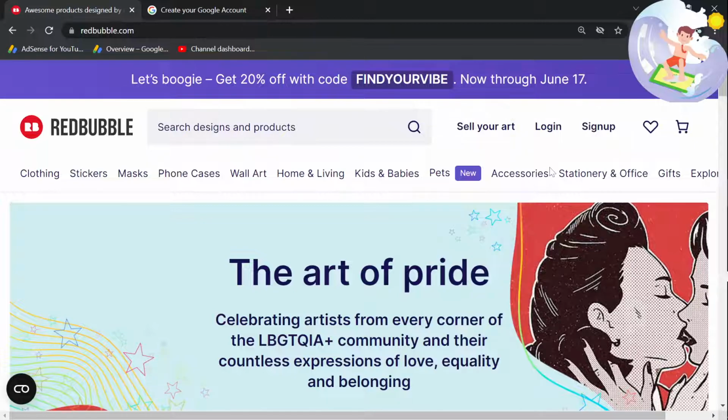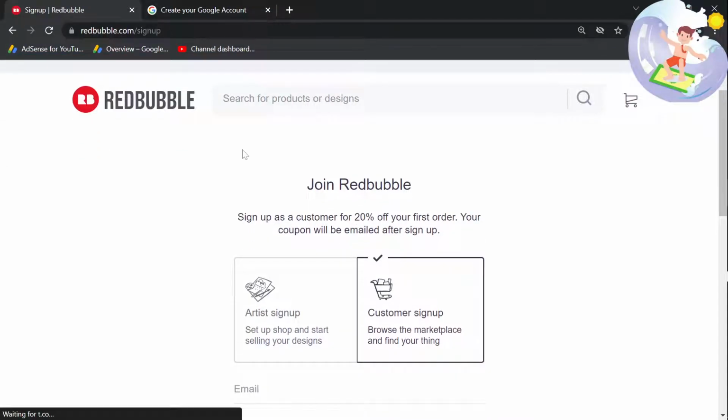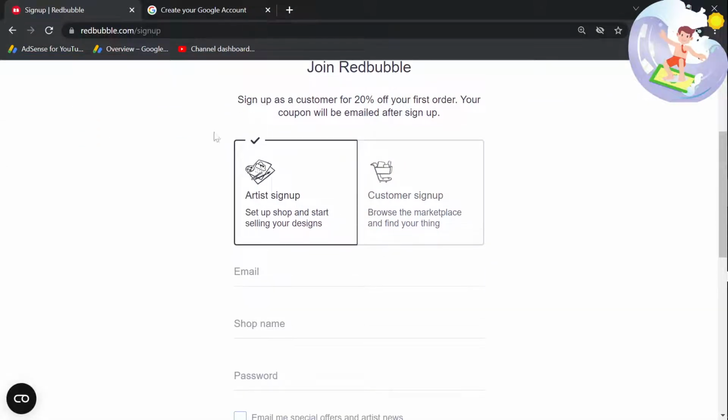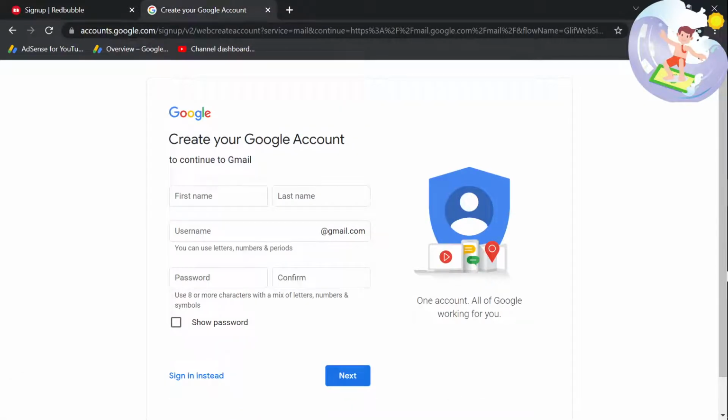So just go on redbubble.com or Google Redbubble and click on it, and then click on sign up here. We're going to want to click on artist sign up, obviously, and then you're going to need an email. I suggest you use a new email for this, so I'm just going to very quickly create a Gmail now.